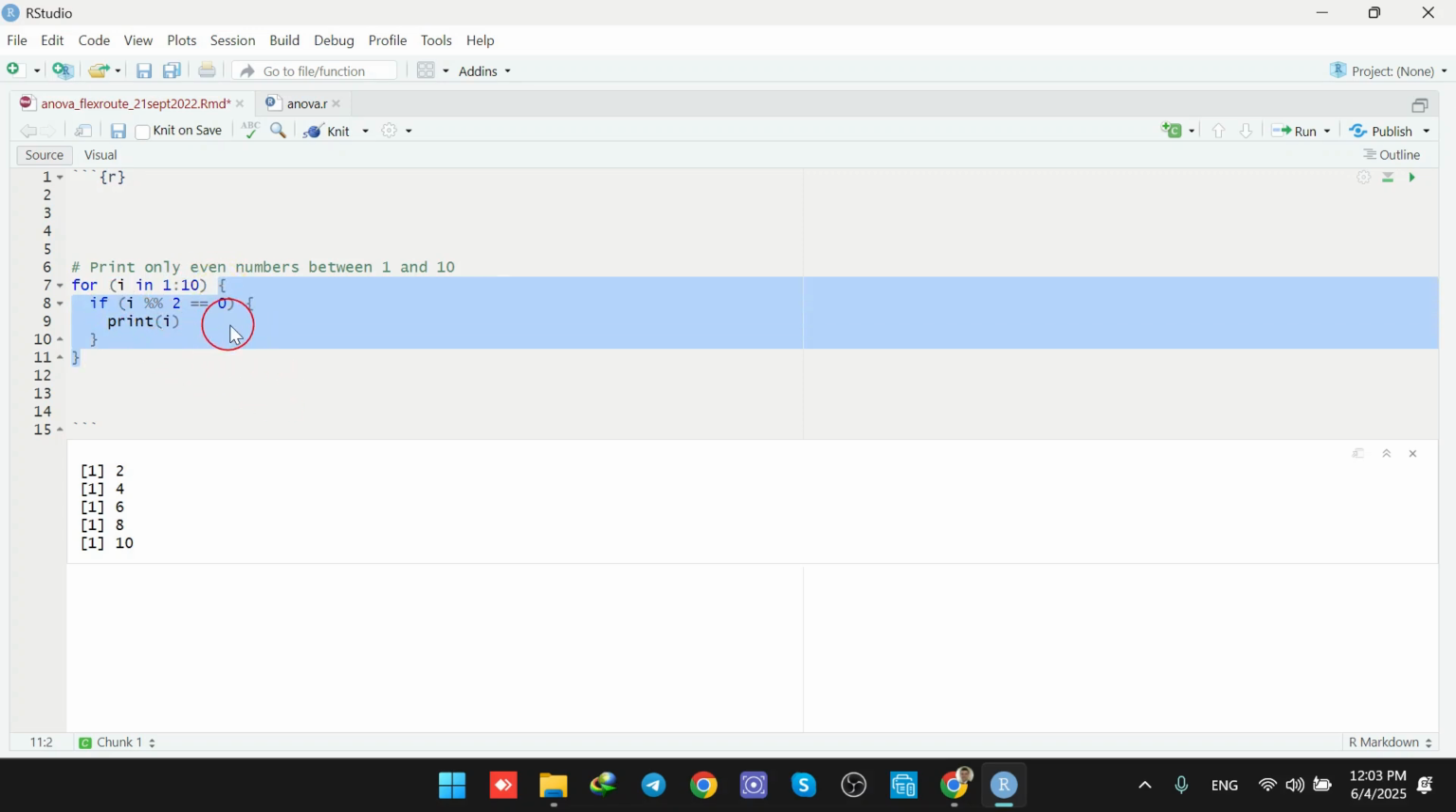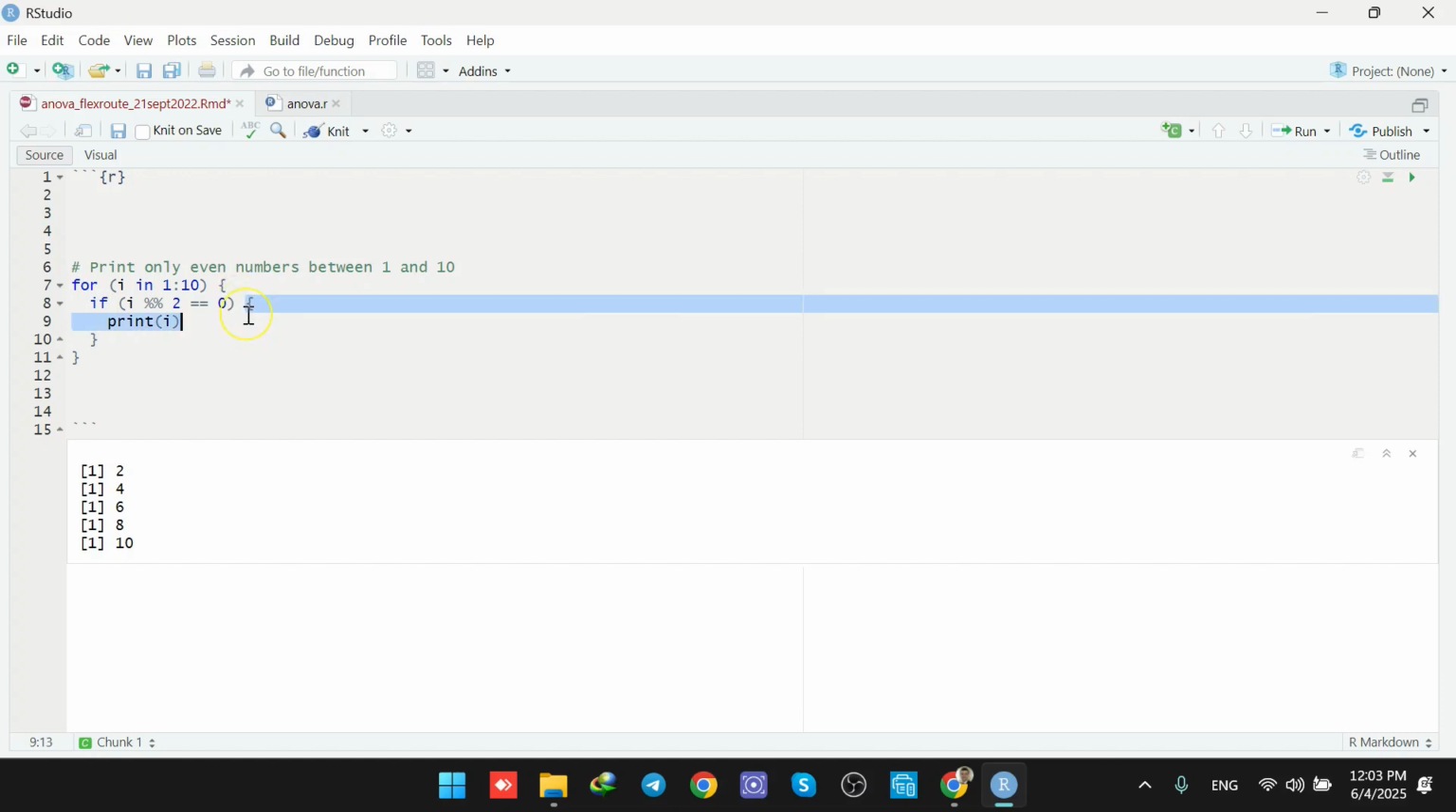But inside the for loop, we have one if condition. This if condition says that if I is divided by 2 and the remainder of the division, using the modulus operator, equals 0, then we realize that that number is an even number. This is the definition of an even number. Print I for me.